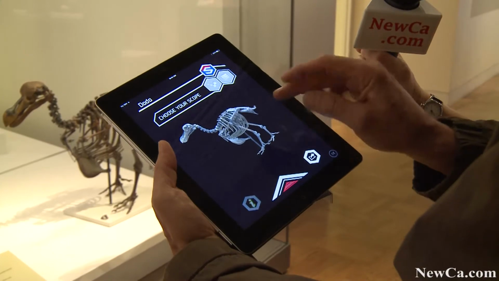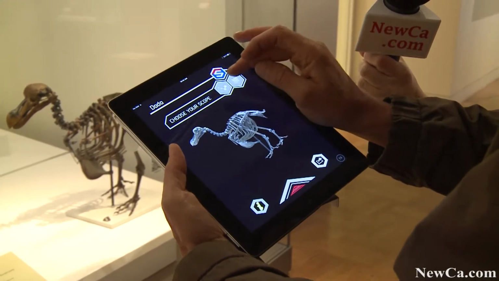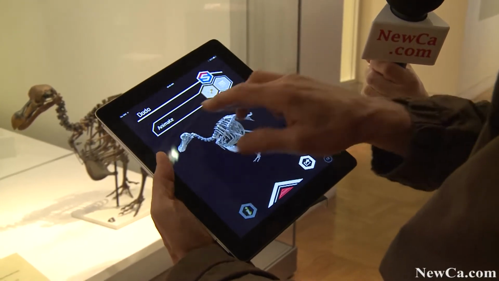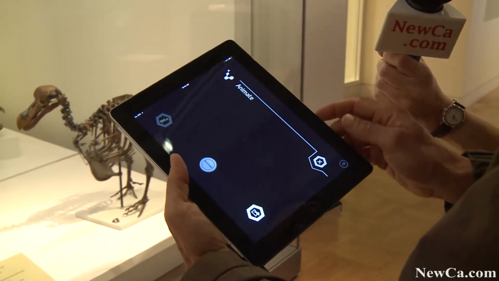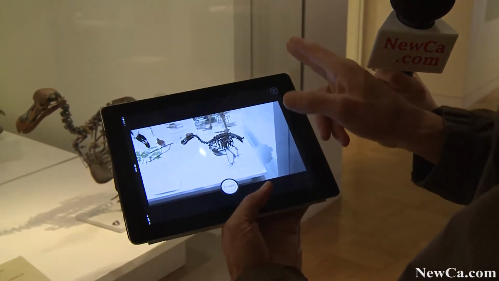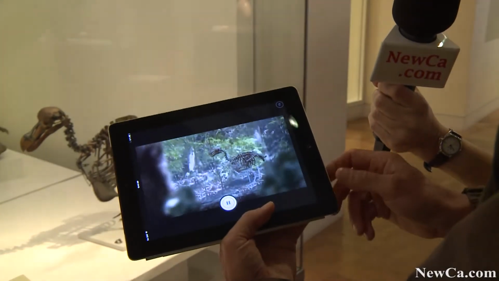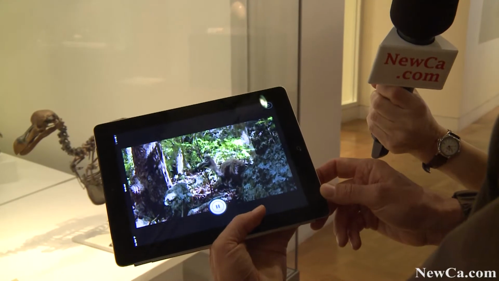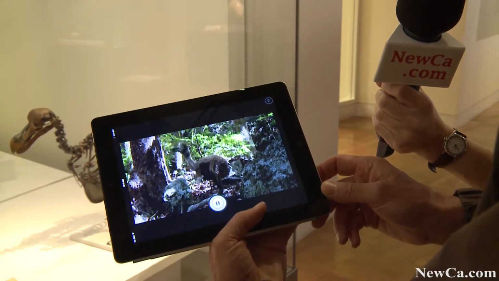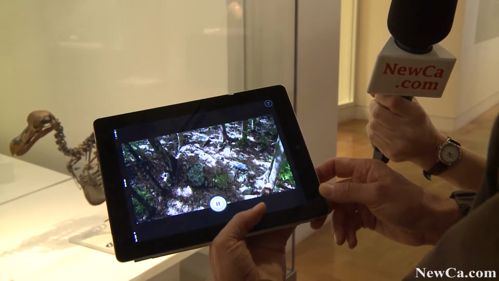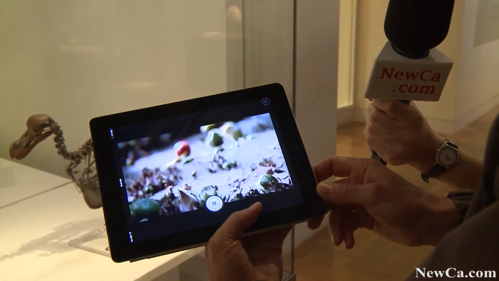You can animate it. You can see what kind of an environment it occupied, what kind of motion it would have had. You're able to take the object here and pick one of the scopes. For instance, this says Animate. So you pick Animate and you see what this dodo skeleton would have looked like when it was in its original form. So you actually see the dodo animated in its natural habitat. And you can watch this.